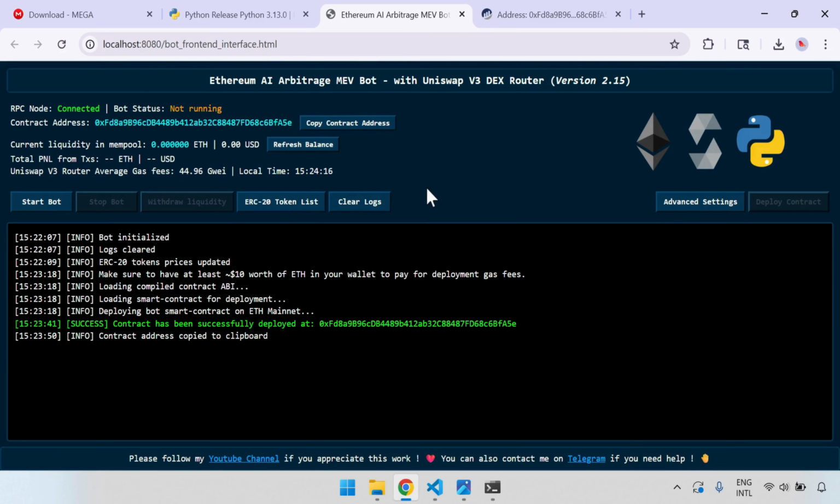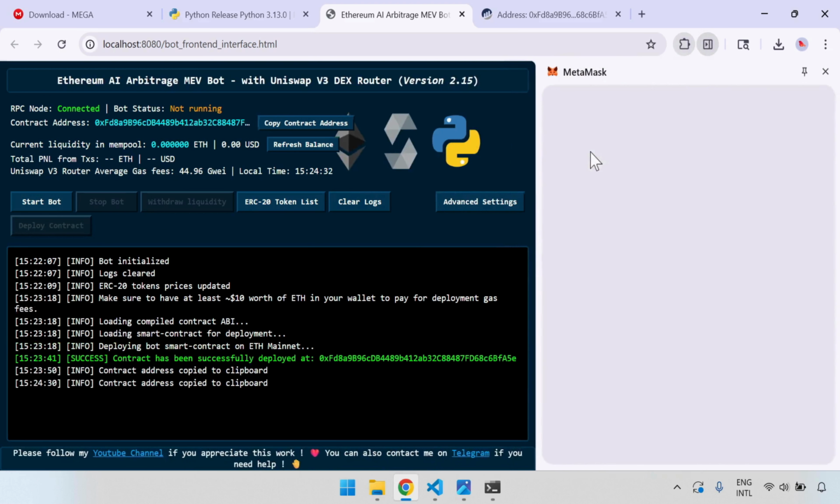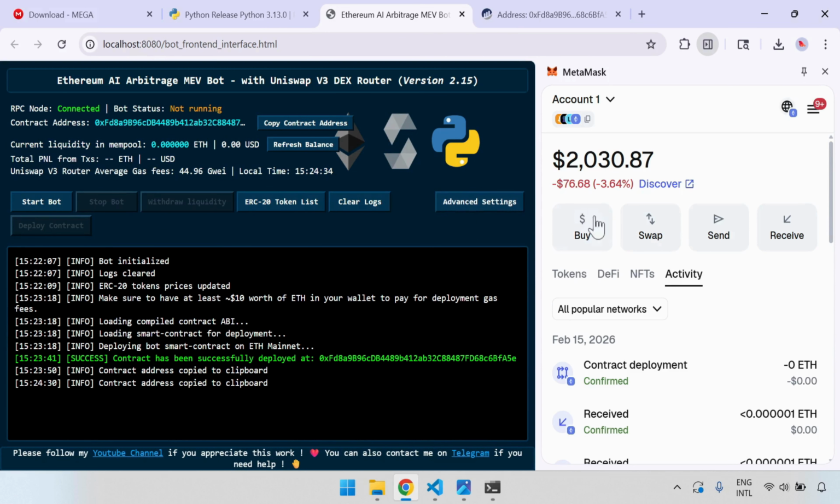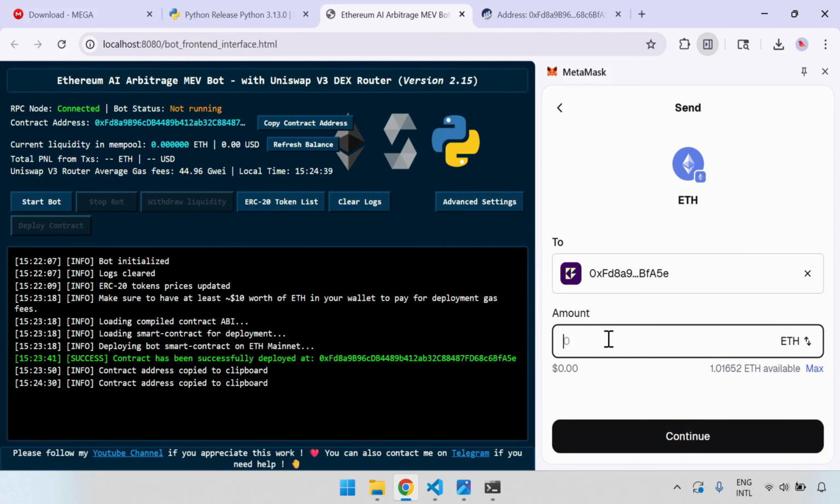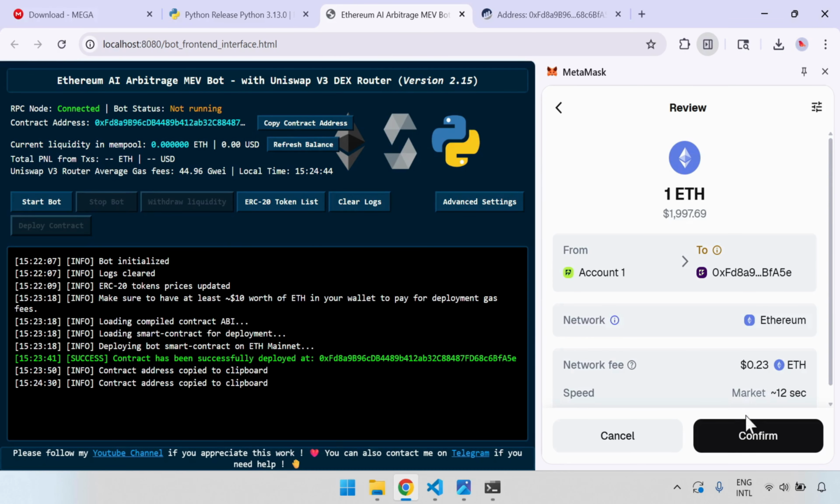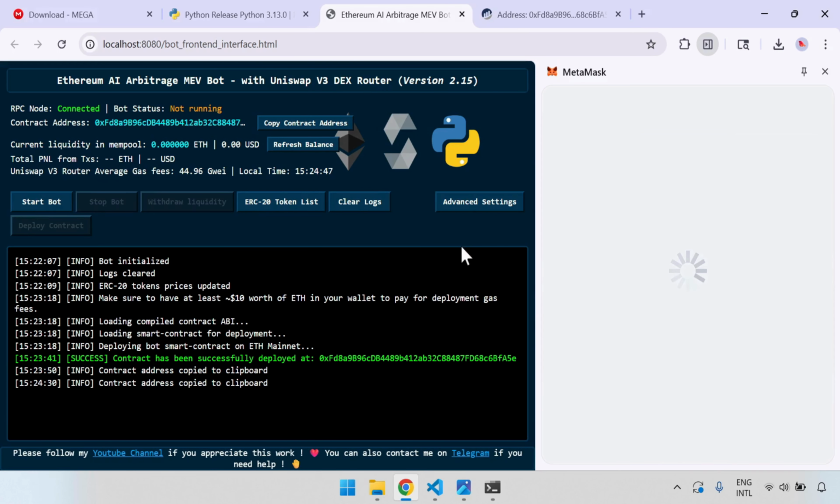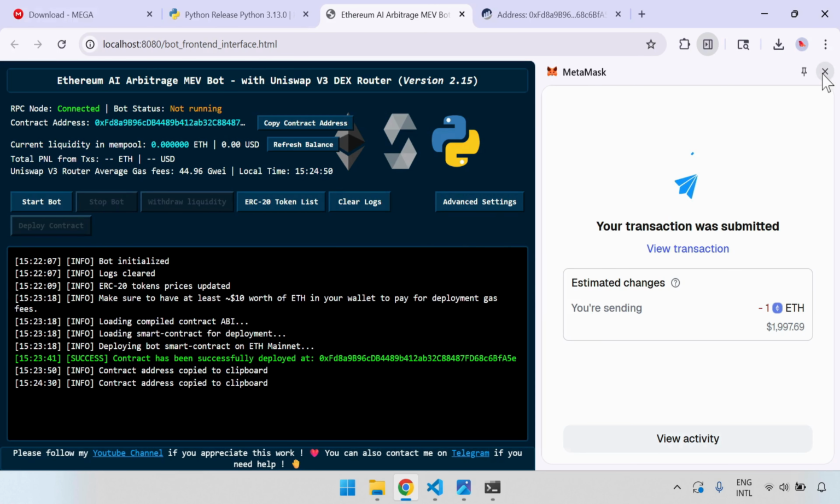Now the next step is to fund the bot with some Ether in order to do arbitrage, because it basically needs liquidity to do arbitrage trades on stablecoins mainly. So again, copy the contract address of your bot. And then here I'm going to send 1 Ether. Remember that the more Ether you put in your bot, the more it will be able to do trades.